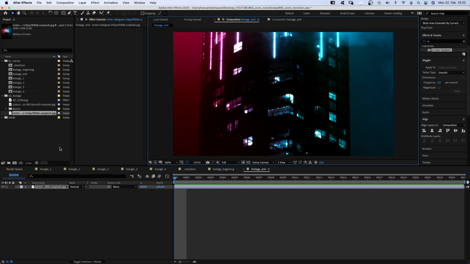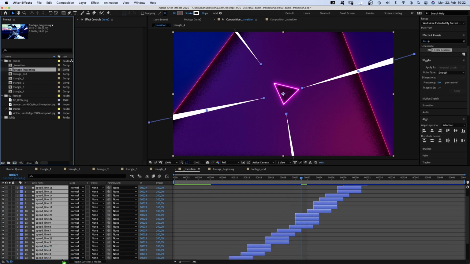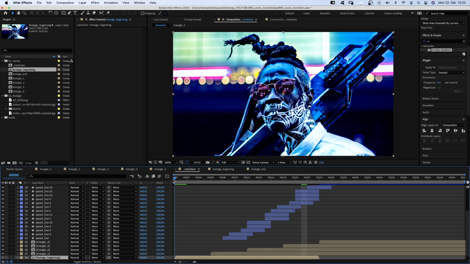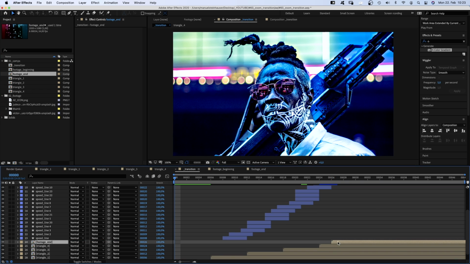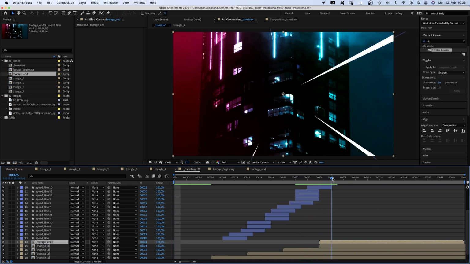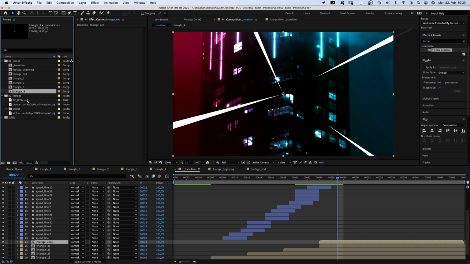Alright, we add the first one right at the beginning, above the background solid. We want the second one to be revealed by the triangle 4 comp. So we add it just above that comp at 24 frames. Then we duplicate the triangle 4 comp up here in the project window and name it triangle 4 mask.